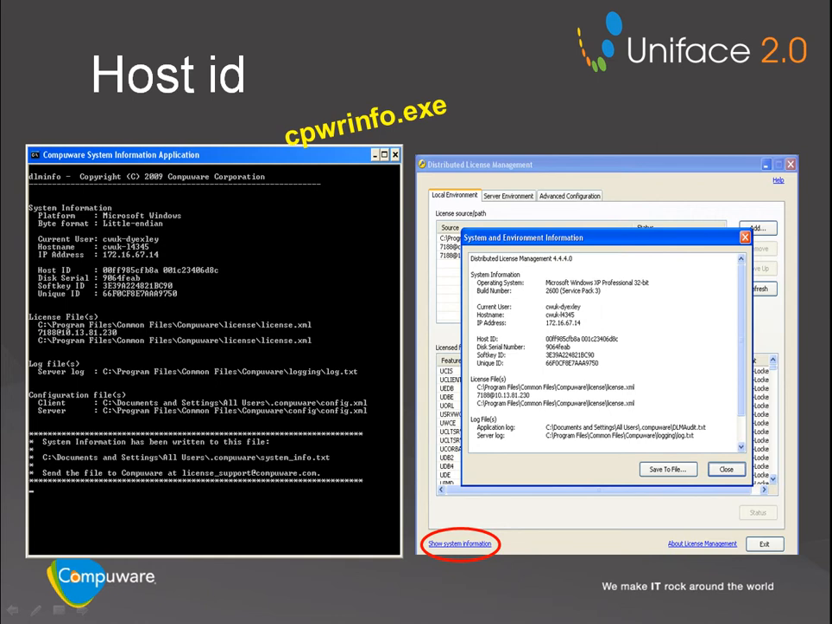Identification using the host ID is required for the server on which the license manager is installed, on which a Uniface application server, the userver process, runs. The host ID must be communicated to CompuWare when ordering a license. It is strongly recommended to carry out a manual verification of the host ID to prevent misunderstandings. cpwrinfo.exe returns the host ID and can be used for manual verification and is independent of the platform. In the License Administration Utility, there is an option Show System Information.